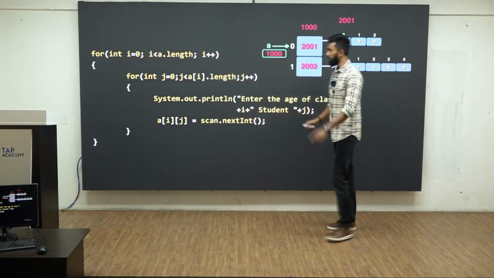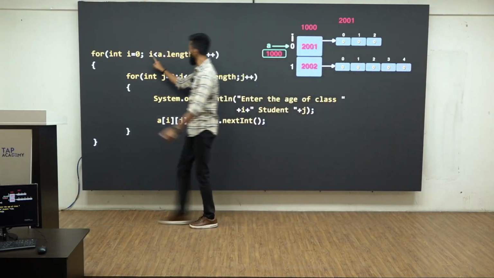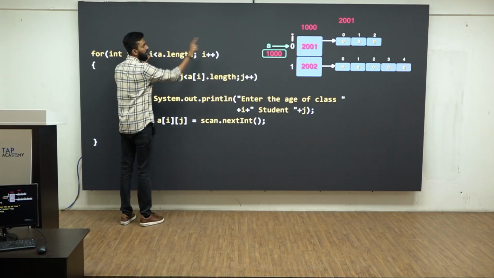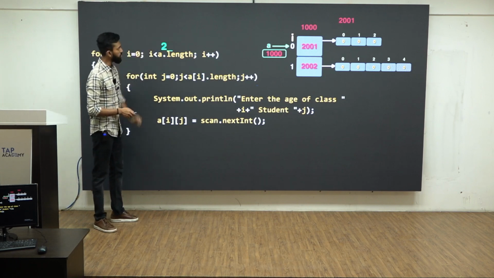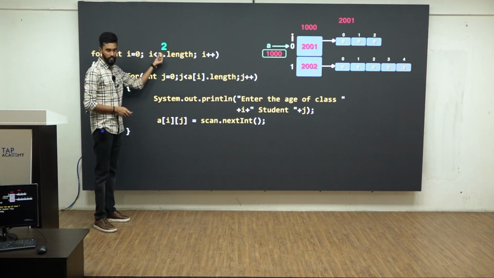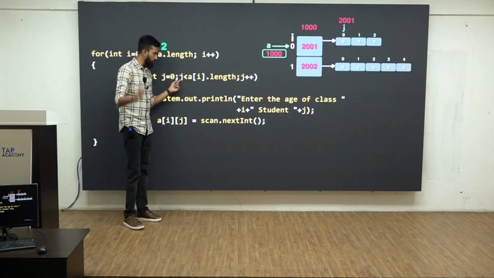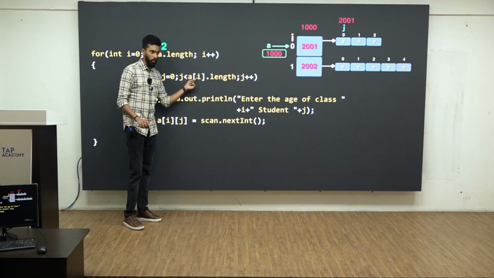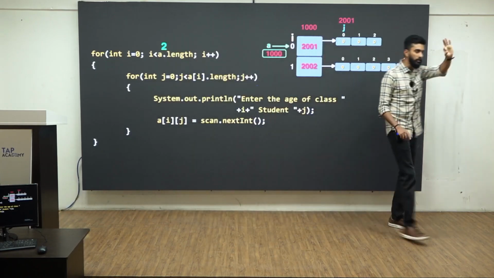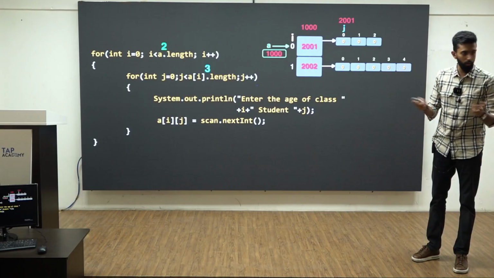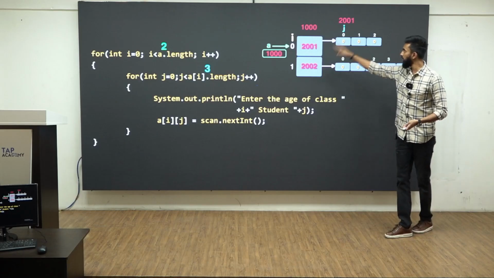Now observe it. I will start from 0. Now think and answer. Is 0 less than a dot length? Tell me, what will a dot length give me? Number of rows. How many rows? 2 rows. A dot length is 2. Is 0 less than 2? Yes. Come inside. J will start from 0. Is 0 less than, observe, a of I. What is I value? 0. A of 0 dot length. What will it give me? 3. Correctly Java will calculate 3. You don't have to do anything. 0 is less than 3. Come inside, scan and store it in A of 0, 0.